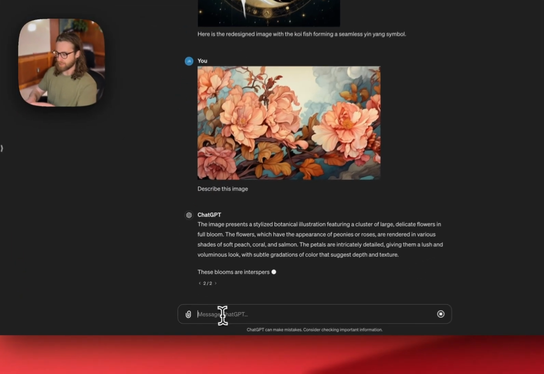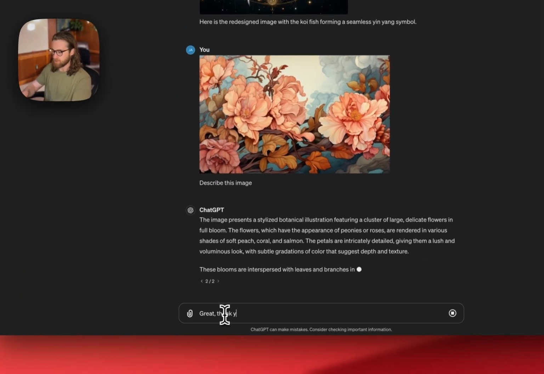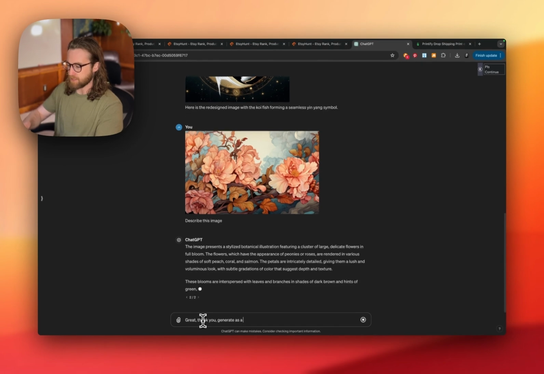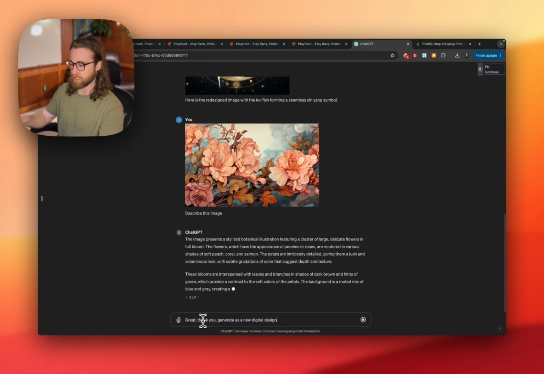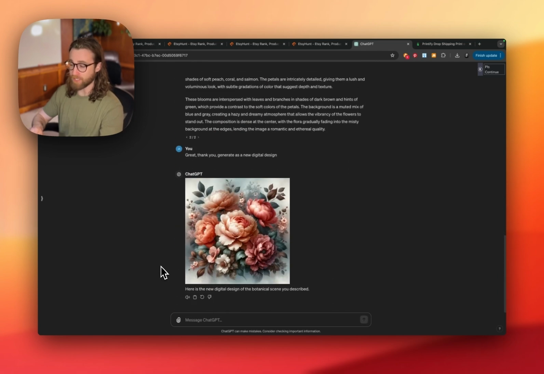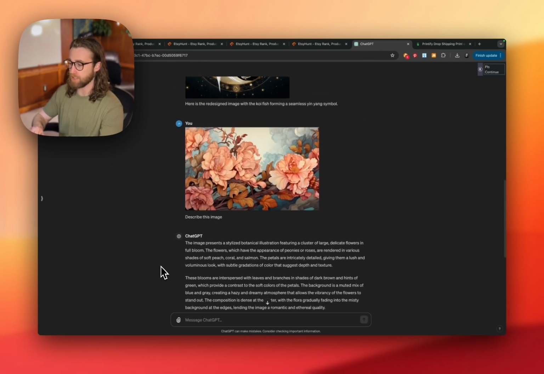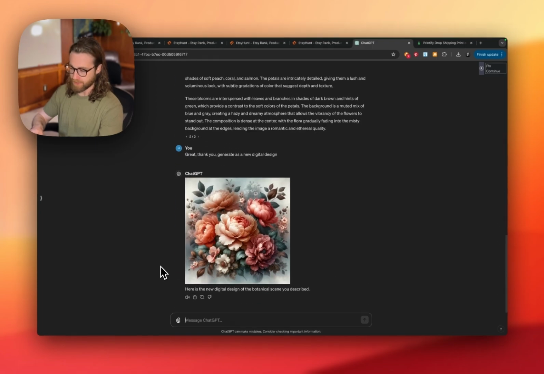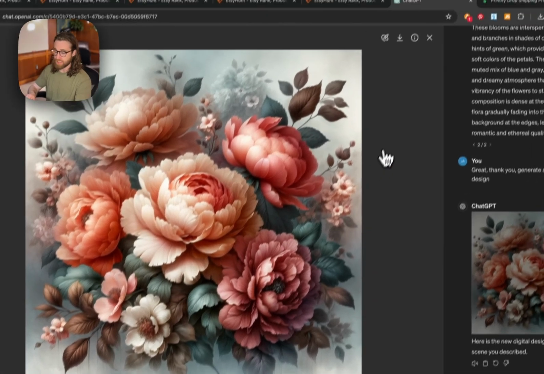So let's go ahead and type out, "Great. Thank you. Generate as a new digital design." And when this finishes up, we'll be able to submit it. All right, so we have our generation back, and as you can see, it is not the same, but it is very similar in style and in tone and everything else. So if you weren't happy with this, you could easily regenerate it.